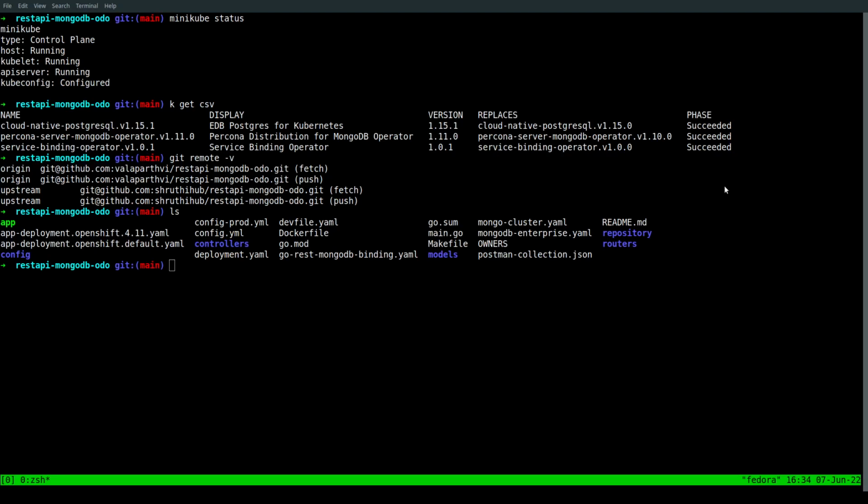Today's demo will showcase the new odo add binding command. This command makes the necessary changes to your devfile that allows you to connect your application with an operator-backed service. This connection is made possible with the help of Service Binding Operator and its ServiceBinding resource. So in order to use this command, odo expects you to have this SBO installed in your cluster.